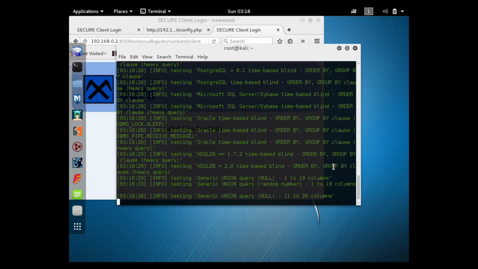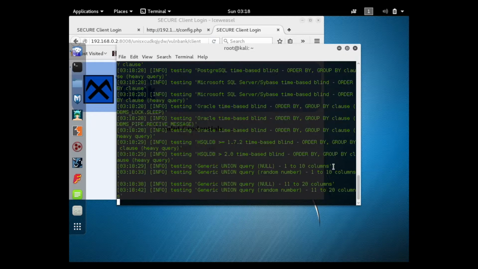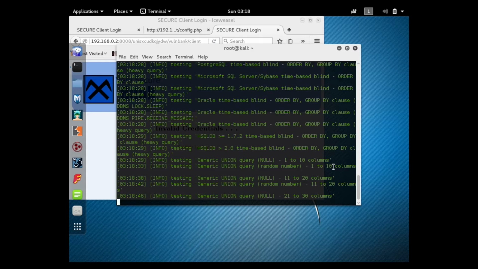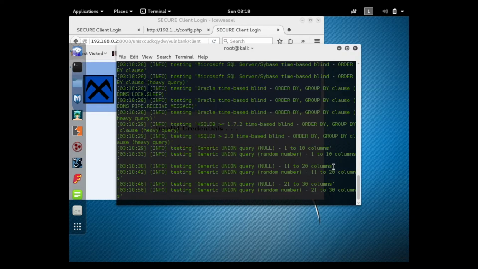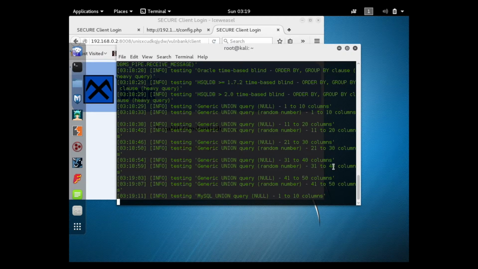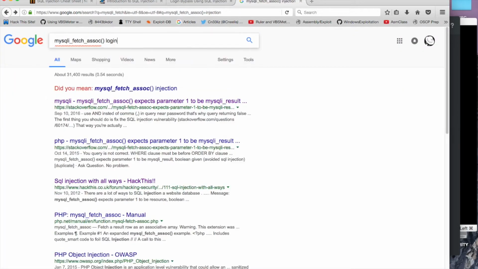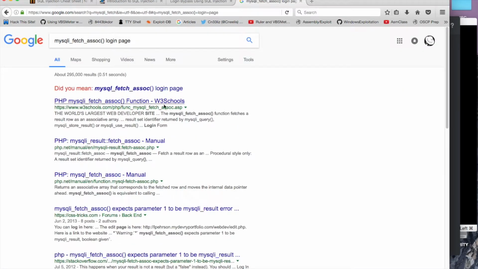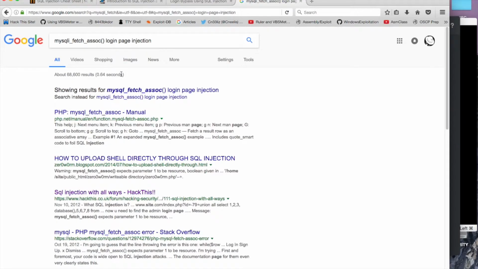Something I'm noticing is that it feels like only the username field is injectable. Yeah, looks like it. I think... wait. What's that? I think I found something. Let me try again.